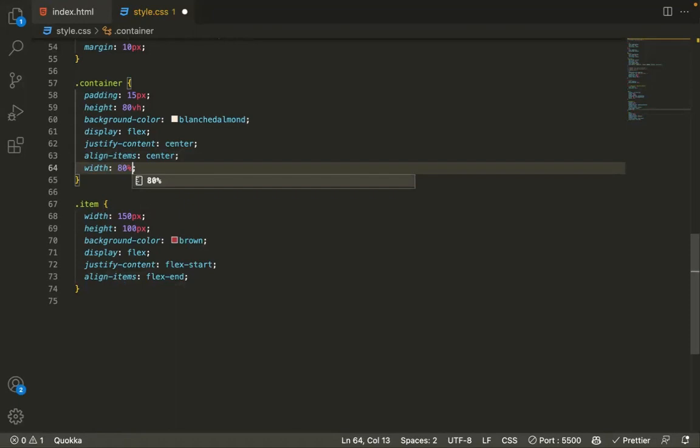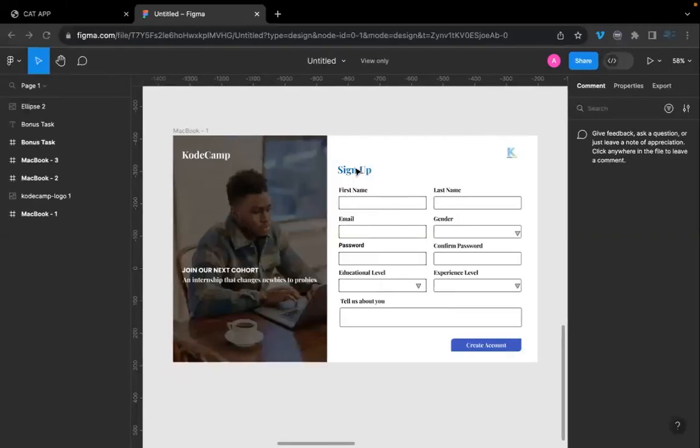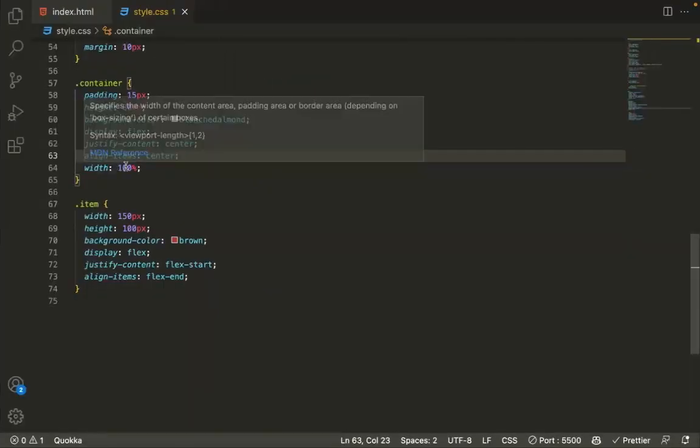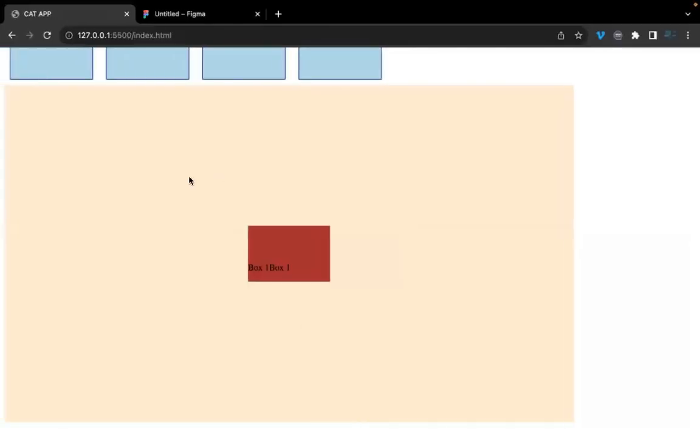Or, yeah, let's just use 100, let's just make it full. Just for example, 100%. So that means the container, which is this, is supposed to take from here to end. That's 100%. Or let's use 80. Let's just use 80. So we're going to see what we're doing. 80% is taking 80% of the width of the screen, right? So from here to here is 80%.